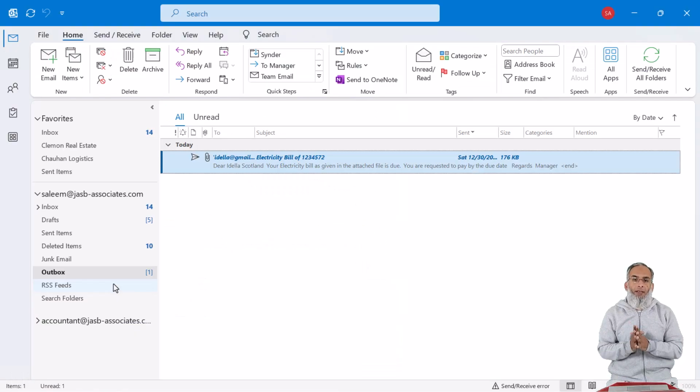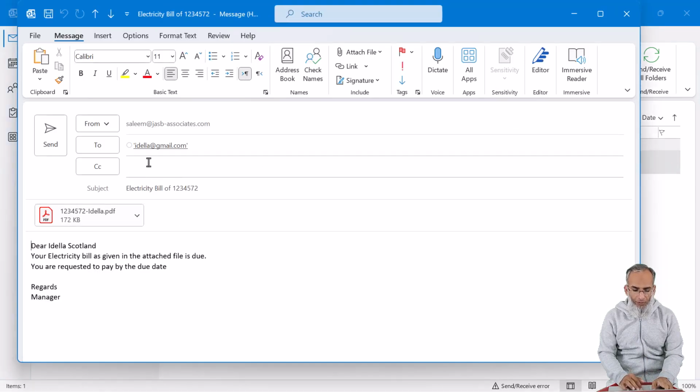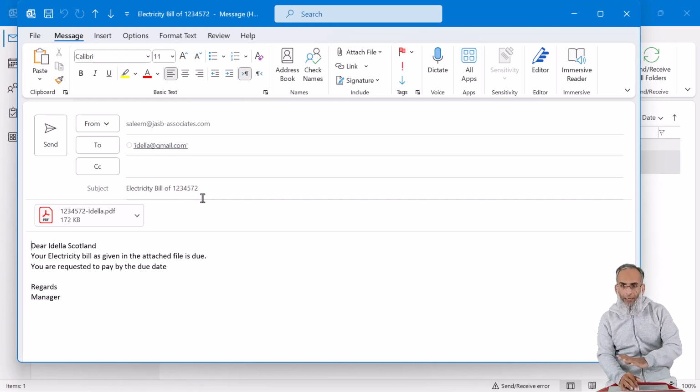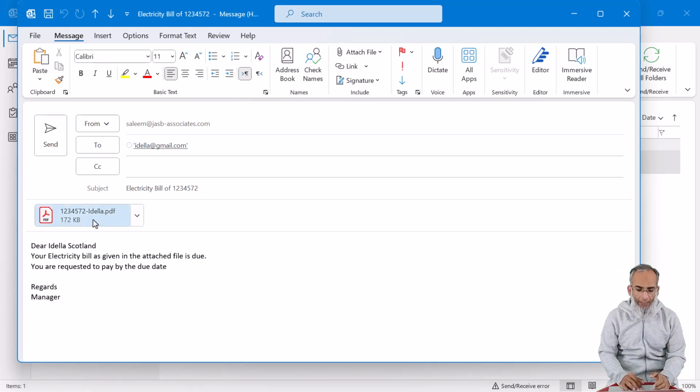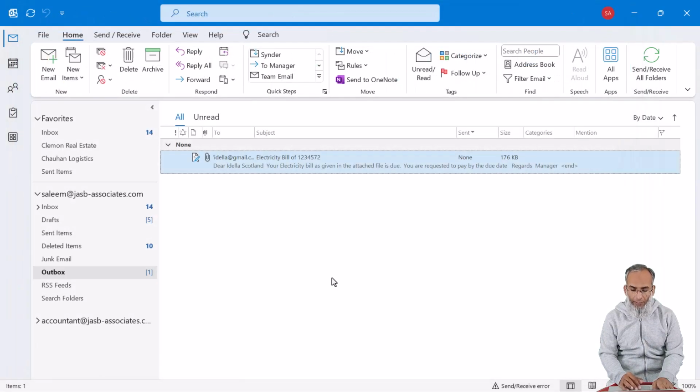So as my Outlook or my internet connection is closed, these are in the outbox. So if I open it, here is the email Idella, and this is the subject we created. So it is electricity bill off, and then the customer ID, and this is the attachment. And "Dear so and so, your electricity bill as attached is due, and you are requested to pay by the due date, and regards, a manager." So this is how the email has been created.